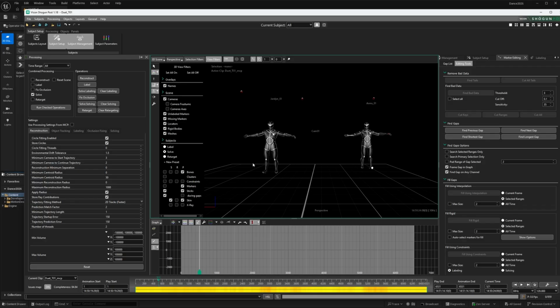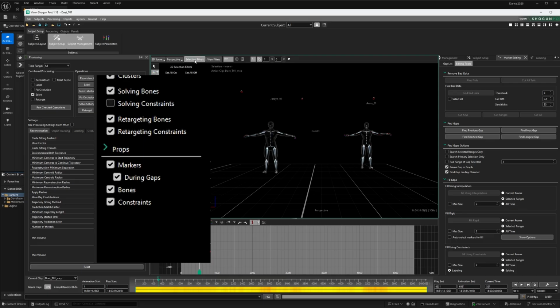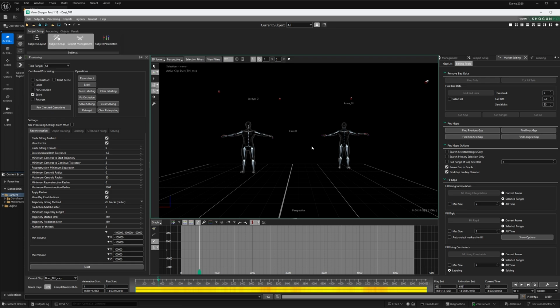Now again, I'm only going to export the selected subject, but I also need to make sure that I have the solving bones visible. So right now in my view filters here, I have the solving bones hidden. So I need to activate those so that I can select them, and so that I can see them, I'll activate X-ray mode, or I could hide the skins altogether. But again, the key here is that solving bones are visible. I'll check selection filters as well and make sure they are selectable. And so now I know that I could select these one subject at a time.